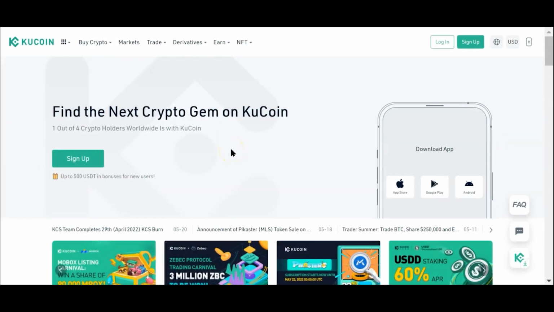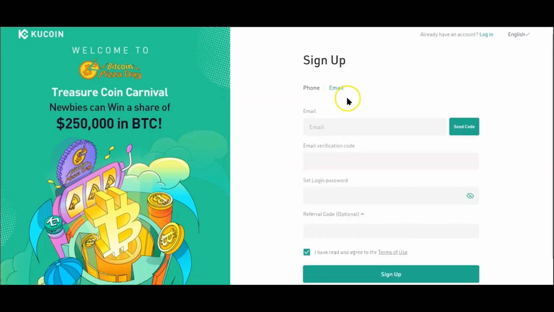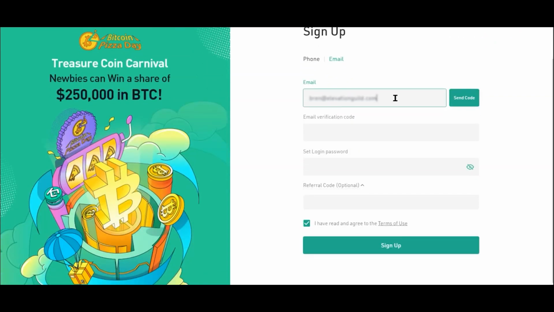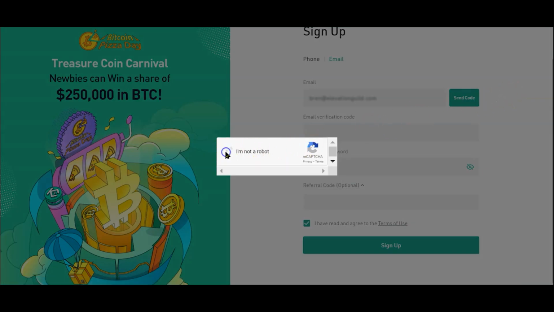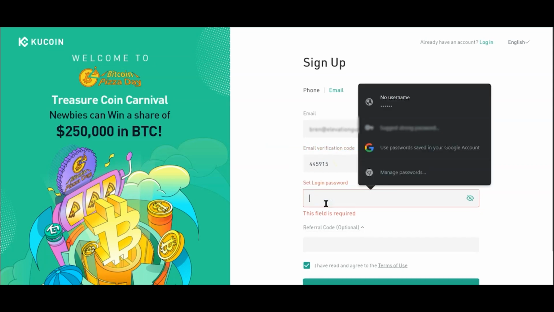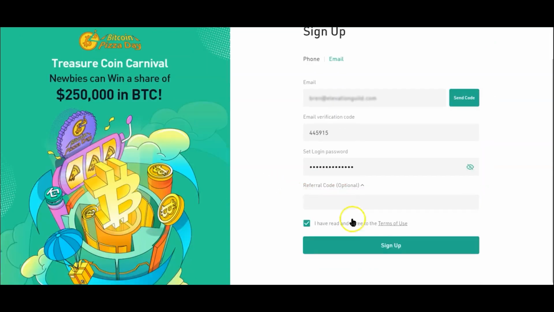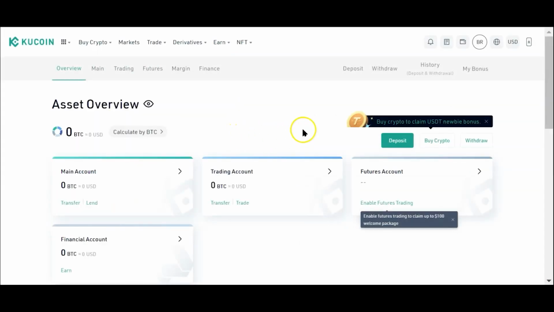If you don't already have a KuCoin account, the first thing you'll want to do is make your way over to KuCoin.com, click on Sign Up. Under Sign Up, you're going to select email as the method of registration. Enter your email address and then click Send Code to have the verification code sent. Retrieve the email verification code that was sent to your email. You may need to check the spam folder and then enter a secure password. Then click Sign Up.